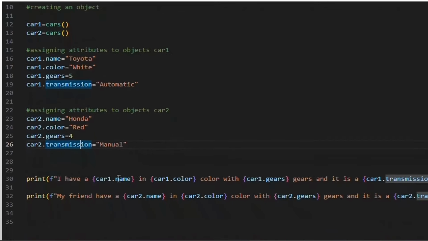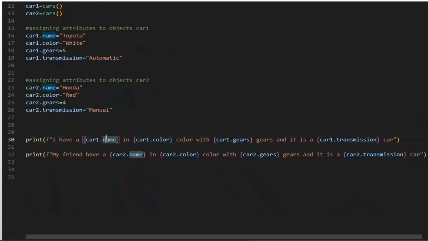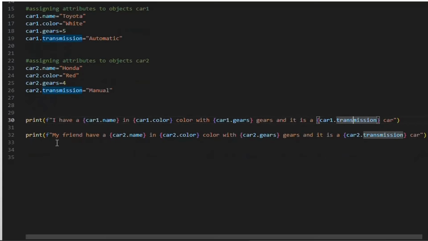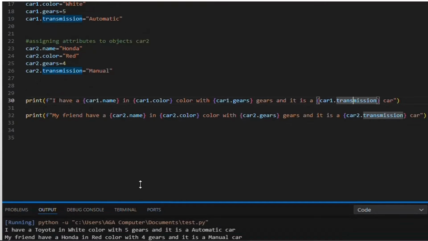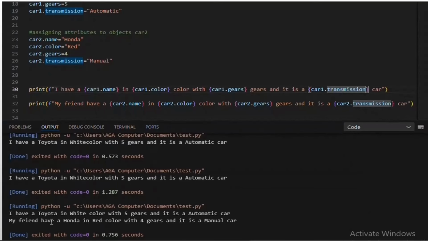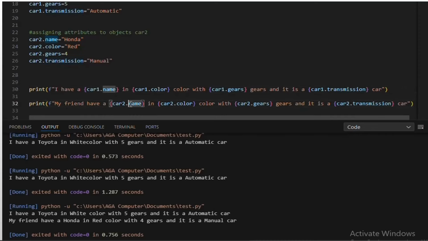Output. 2 formatted print statements display the information about car1 and car2. The first print statement describes car1, indicating that it is a white Toyota with 5 gears and automatic transmission. The second print statement describes car2, indicating that it is a red Honda with 4 gears and manual transmission. Overall, this code creates 2 car objects with different attributes and prints a description of each. It demonstrates basic class definition, object instantiation, attribute assignment, and formatted output in Python.